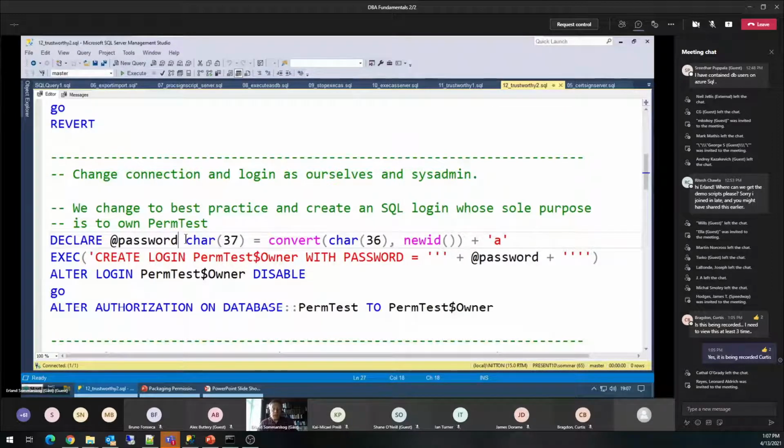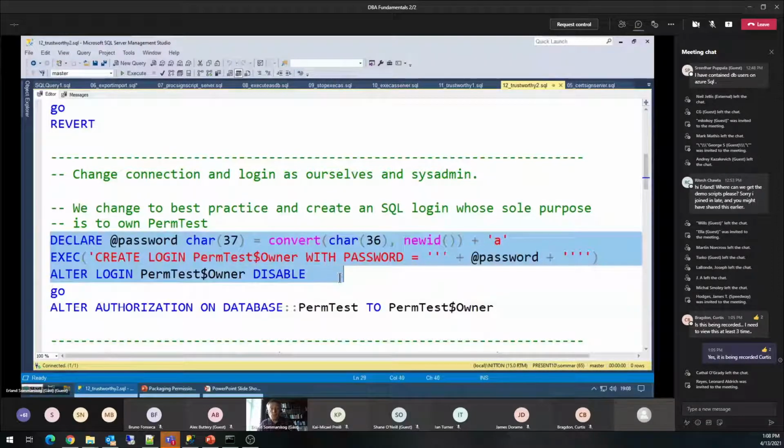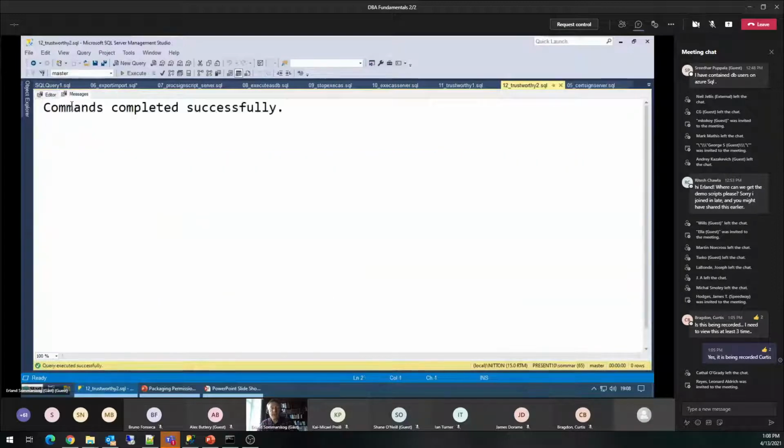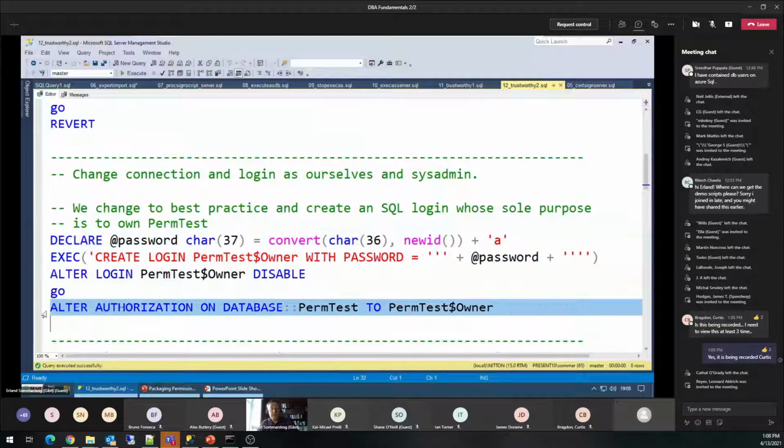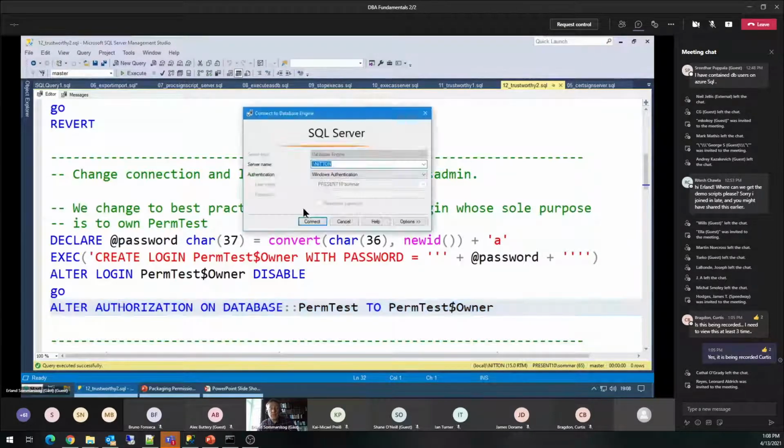So I'm going to create this login, and just because I don't want to know the password, I'm just going to create a random GUID, and then I'm also going to disable it. And I'm going to make that permtest_owner the owner of permtest. And let's now again log in as permtest_super.